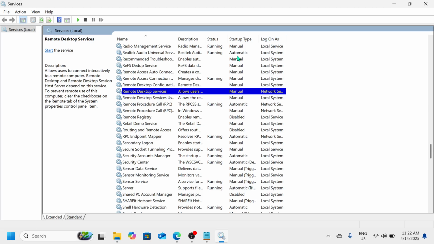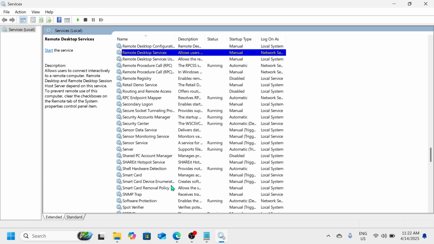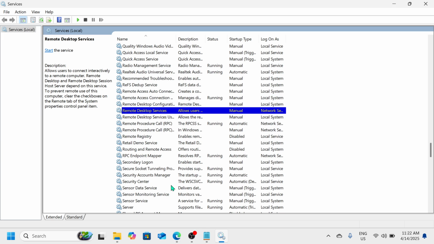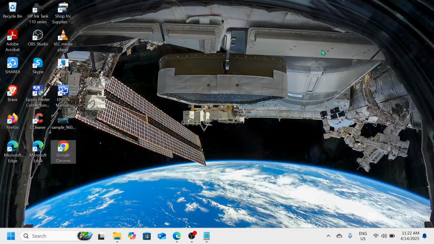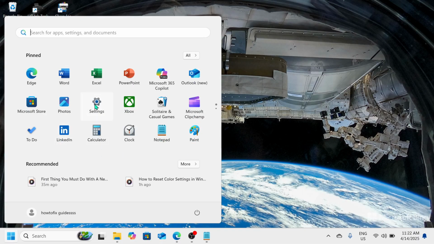settings. We will be going to settings. So once you have done that, you're done with this window. So just please close this window, and then we will be going to settings. So please click on this Windows icon and then go click on settings.